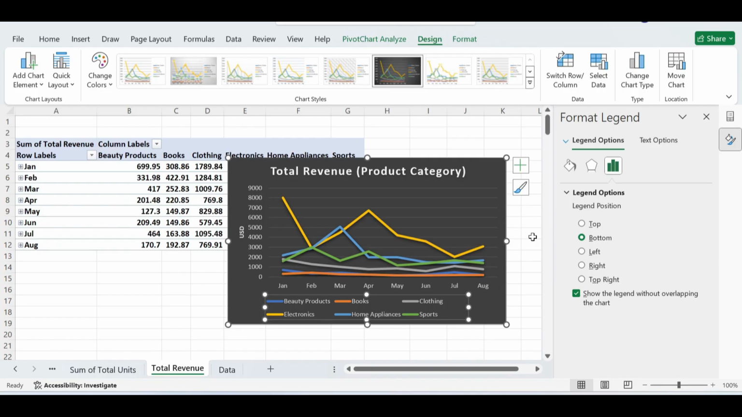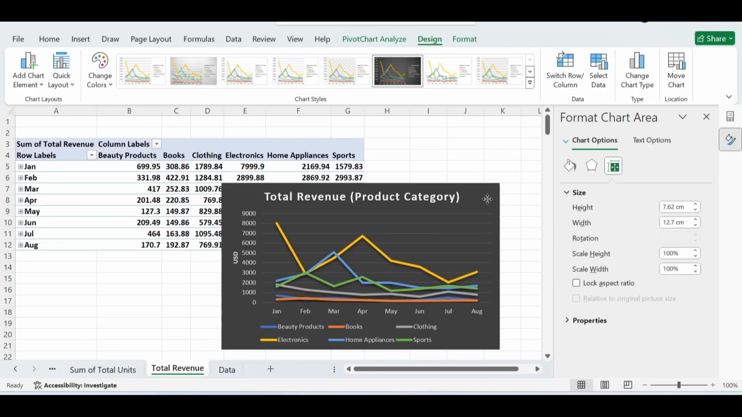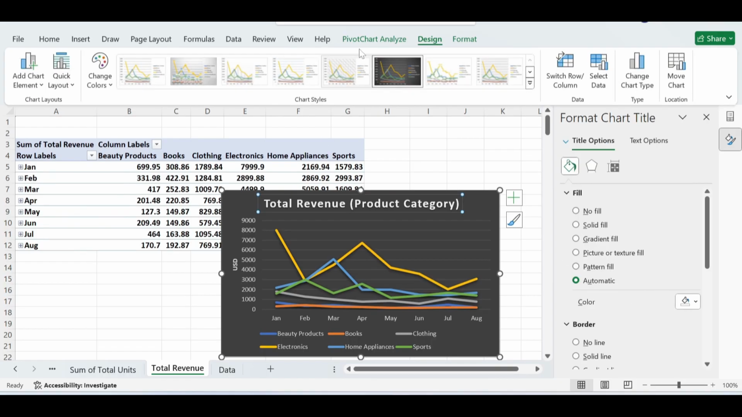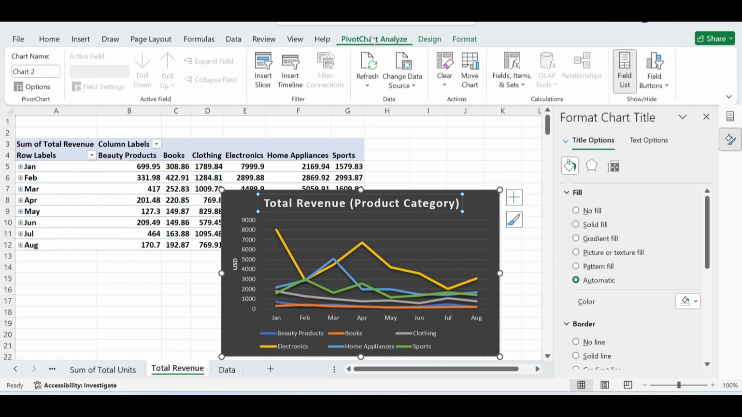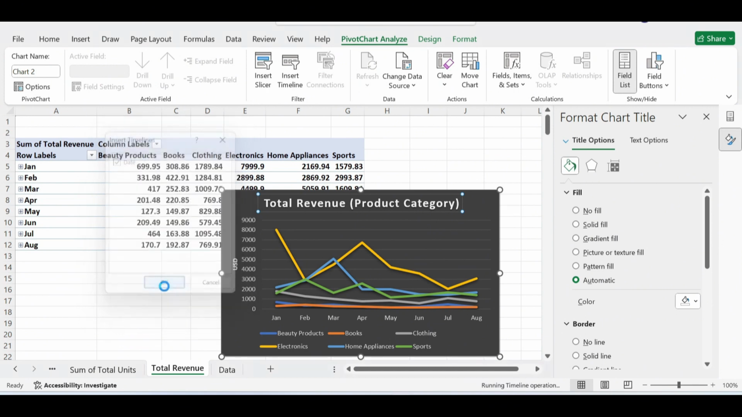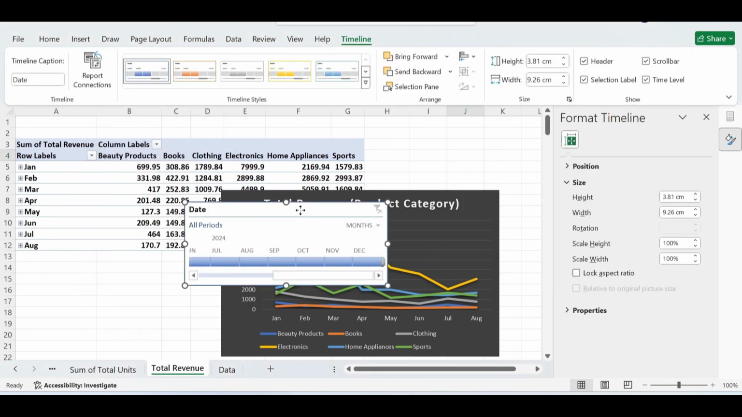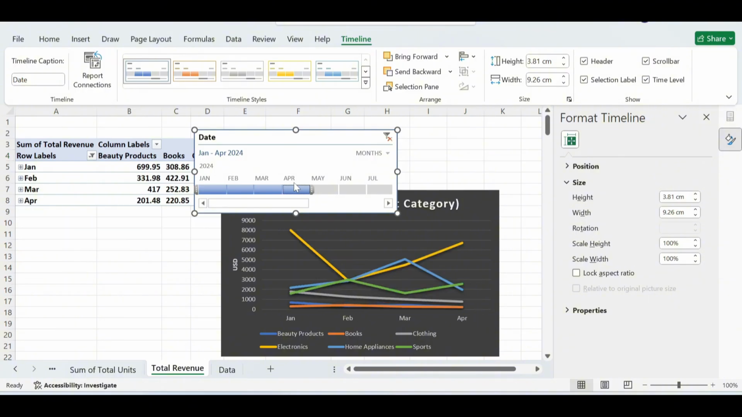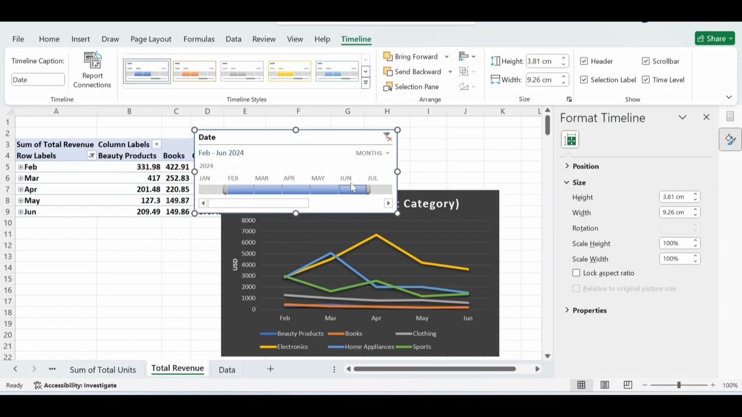This is looking nice. So what to do now is to bring in our timeline and also the two slicers. We easily go to PivotChart Analyze, click Insert Timeline, select Date, okay, then you add that. This is nice. Let's walk through the timeline. You see different things, how it changes as we walk through different dates. Let's see from January to April, you see that? Let's see from February to May to June, you see that?